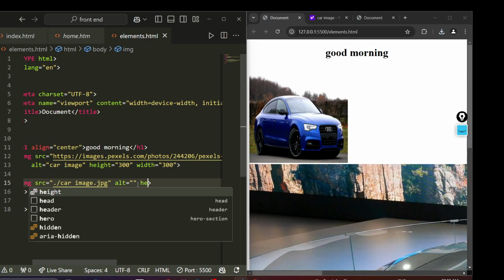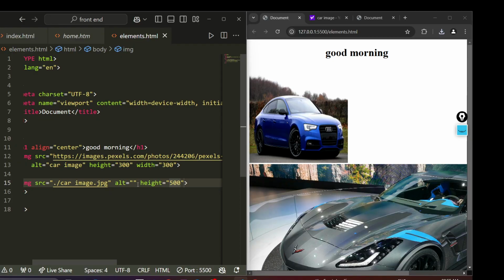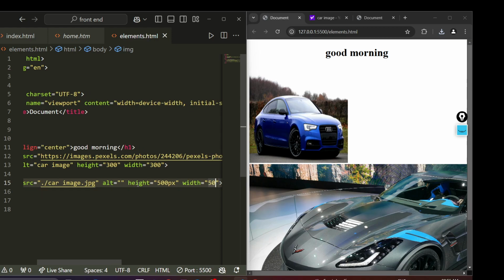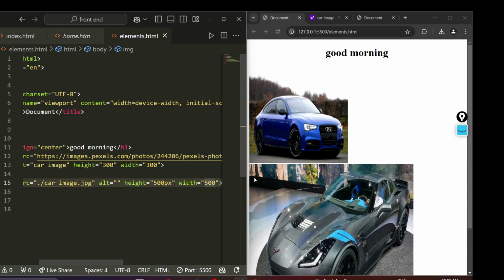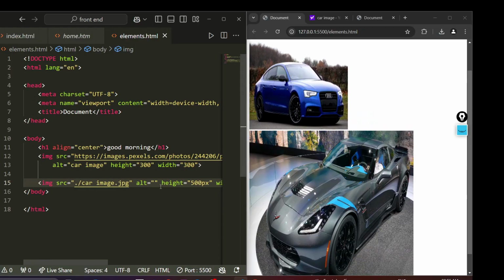Height is 500. You can pass in pixels also like this, your wish. So width, I'm taking as 500. See guys, you can do like this. So this is an absolute path. This actually is the relative path, this is the absolute path.